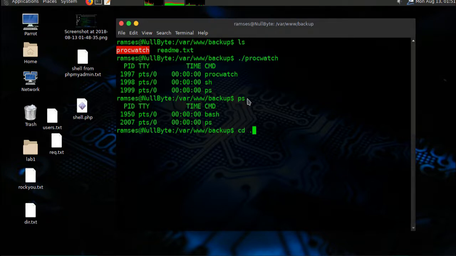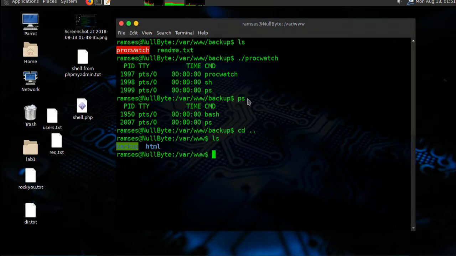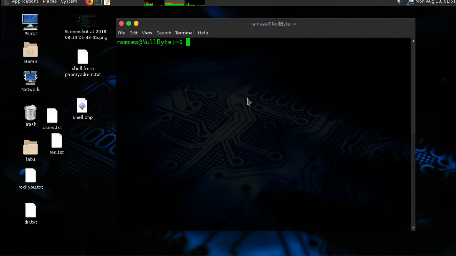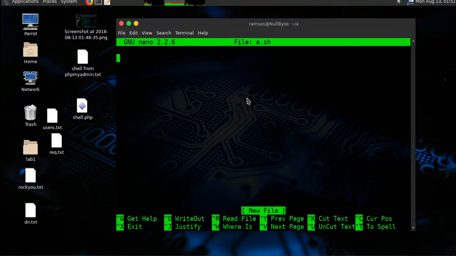Let's go back. Let's actually go to our home directory, and let's create a folder with mkdir. I'm going to name it A. Let's move into A. Now let me show you a piece of code. Let's open nano a.sh. I'm going to make a file and give it an interpreter, so we are going to use the bash interpreter.